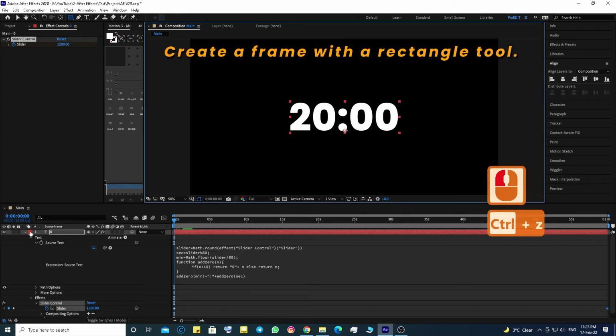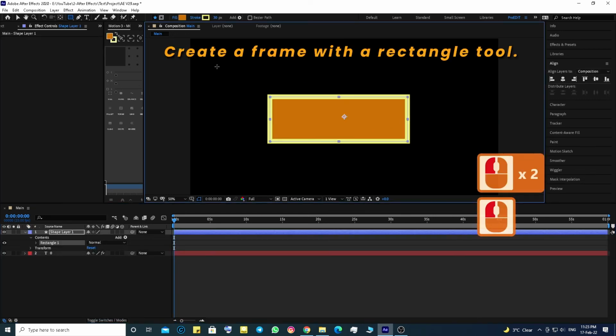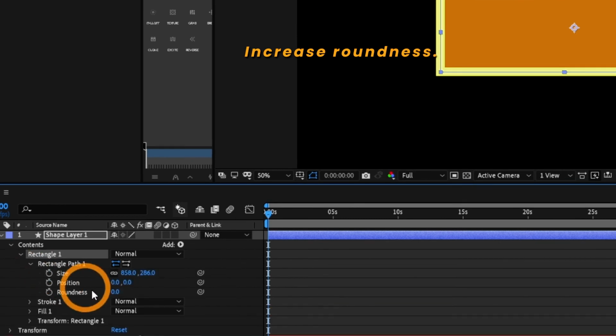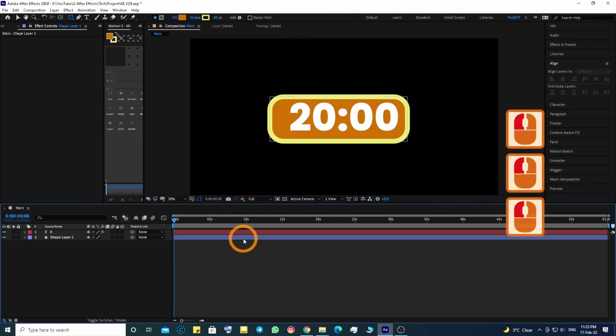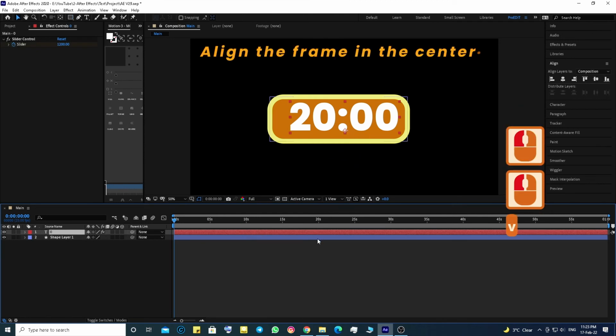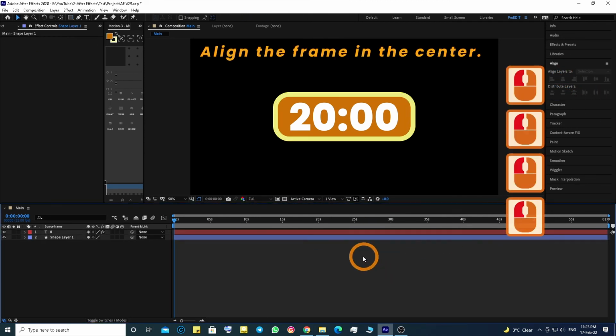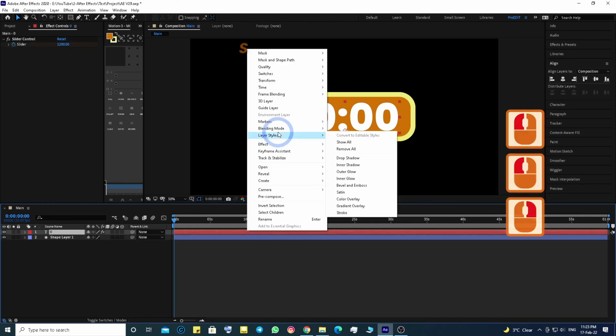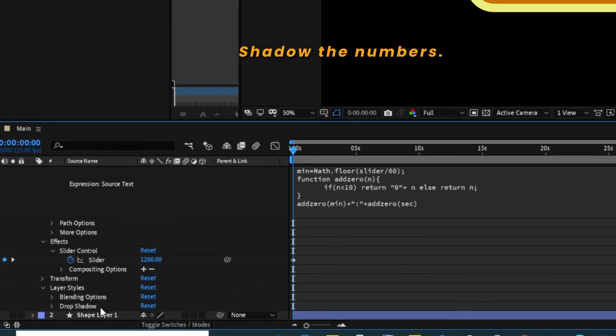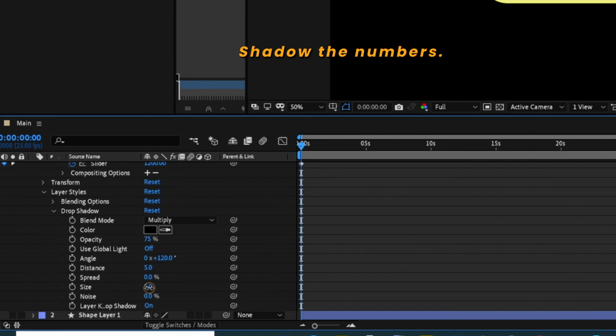Create a frame with a rectangle tool. Increase roundness. Align the frame in the center. Add a shadow to the numbers.